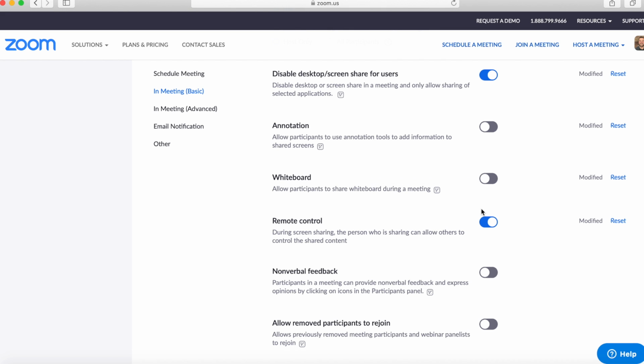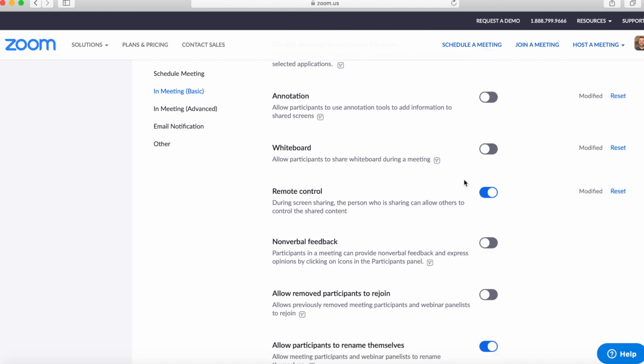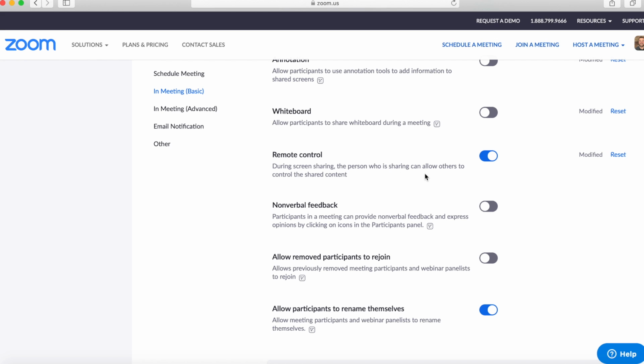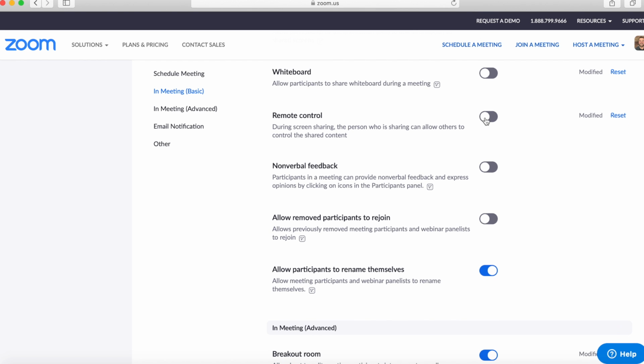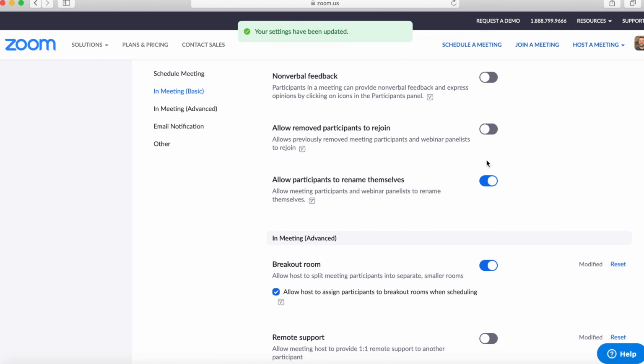I don't want kids to be able to share their whiteboard on the screen without me facilitating that, so that is turned off. During screen sharing, the person who is sharing can allow others to control the content. I have this turned on so I can allow them to do that. This is a more advanced feature, so you could just turn that off if you want. Okay. All right. On to nonverbal feedback. It allows your participants to have a bunch of icons to say yes, no, thumbs up, thumbs down, applause. That nonverbal feedback can be a fun feature, especially when we have everyone muted.